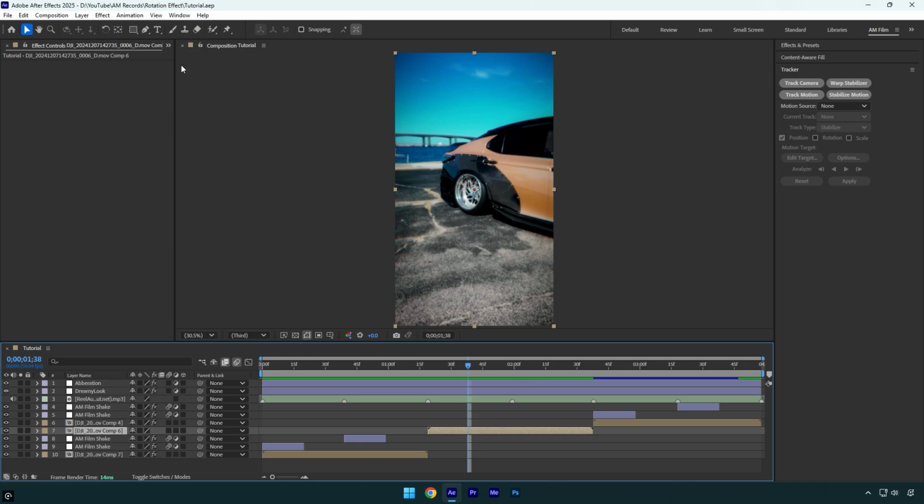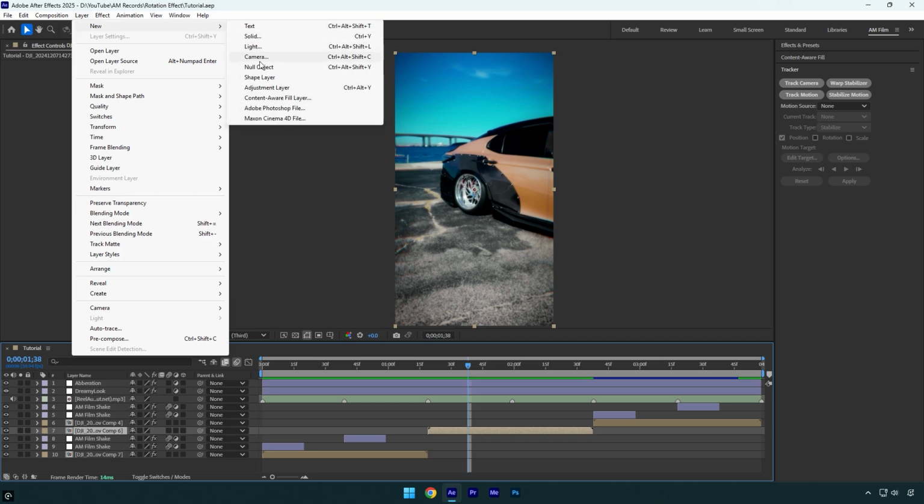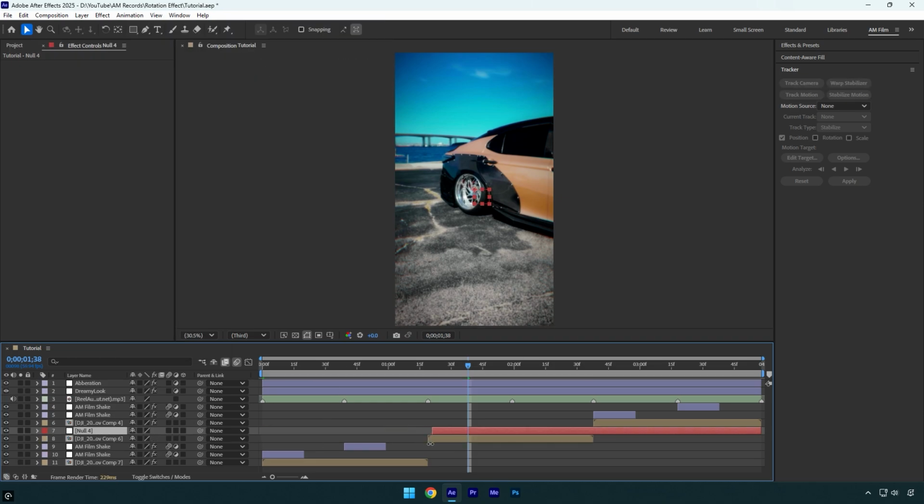Once you've finished stabilizing, create a new null object. Trim the beginning and end of the null object to match the length of your clip. Now let's fix the anchor point and center it. To do that, click on the null layer, then hold Ctrl on your keyboard and double-click the anchor point tool.